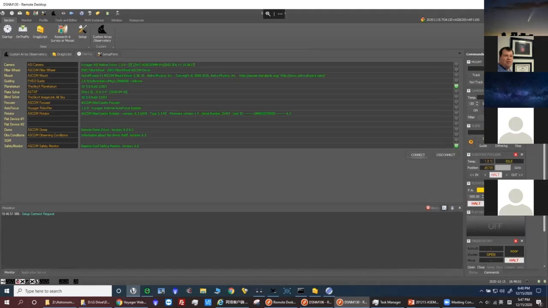On the command side, this is how you issue some commands here. You can stop and start the tracking. You can cool it down. You can move your focuser to some locations, this and that. This is kind of a general layout if you got first exposed to this software.